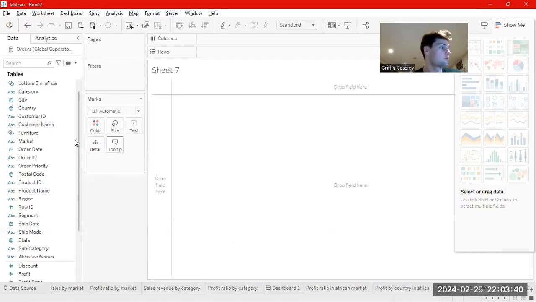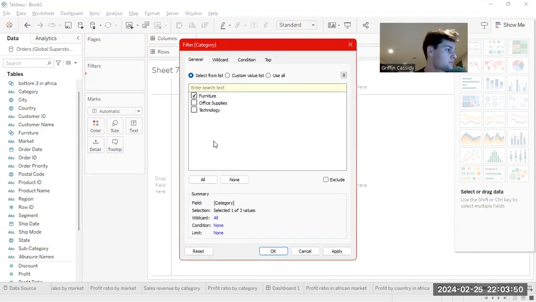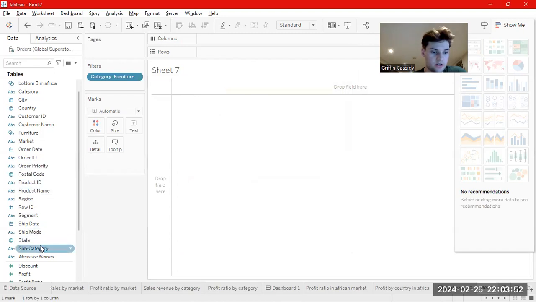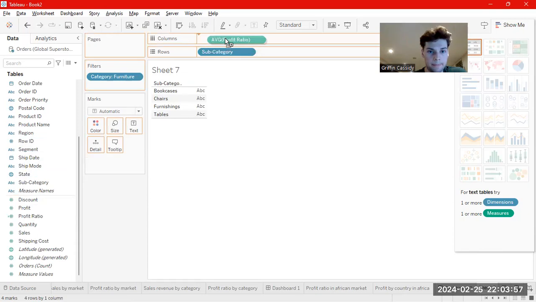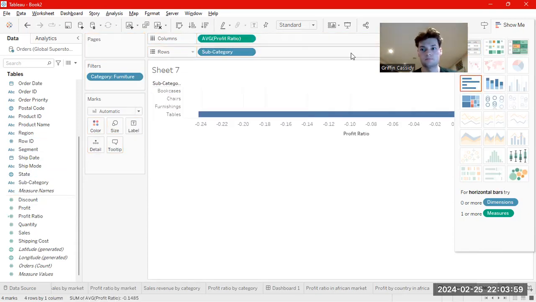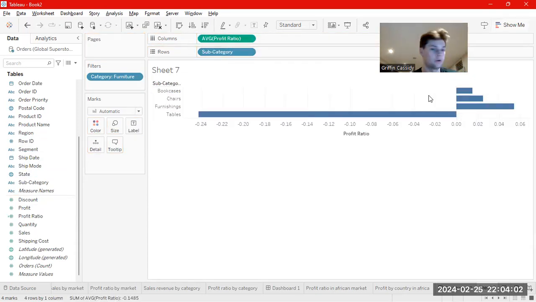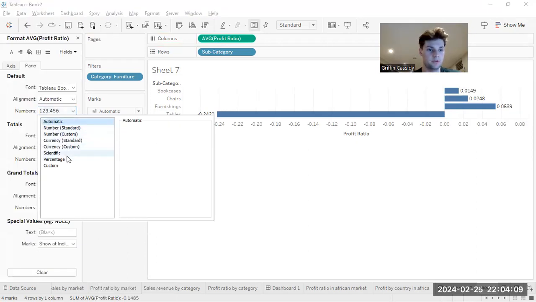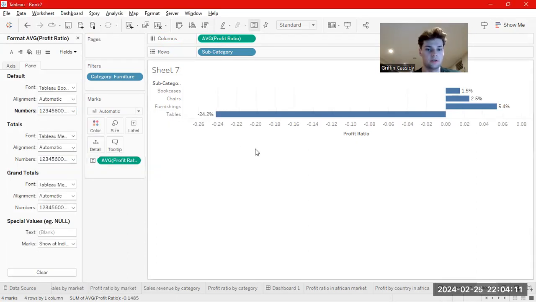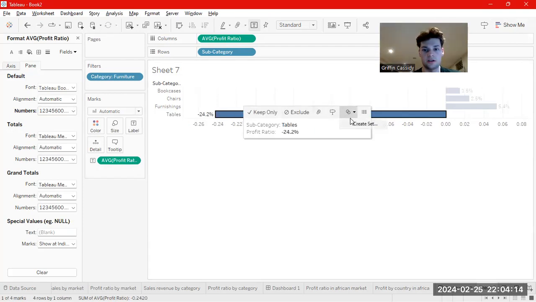And then the last one we need to make is we need profit ratio by subcategory. So if we take our category and filter it to just furniture, and then take subcategory into the rows, in the columns, we're going to do profit ratio. Put that up here. And then we're going to add labels. So we're going to put profit ratio on the label, format that to be a percentage of 1 decimal. And then tables is also going to get highlighted.